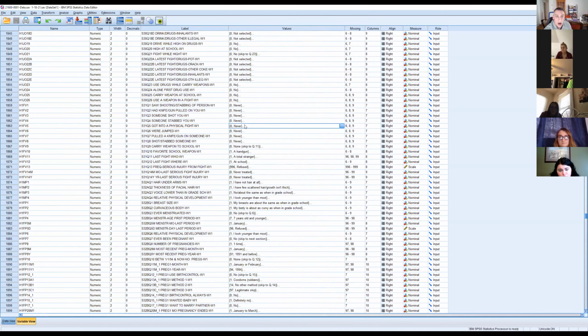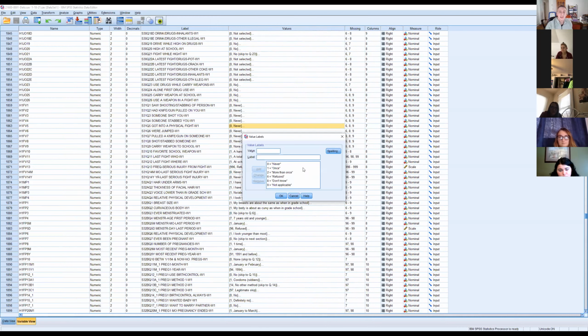it says values, and we click on this, and this is how this thing was originally coded. Okay, so you have 0 is never, 1 is once, and then 2 is more than once. And that's how they coded it. And so it's pretty simple. I'm going to make this coding even simpler.